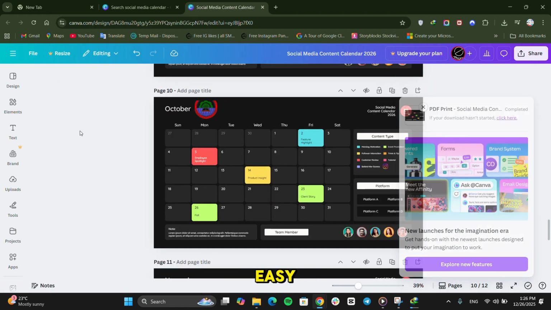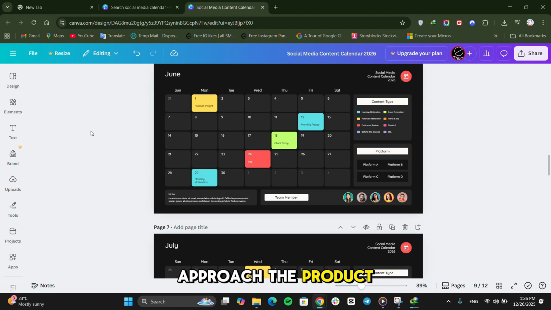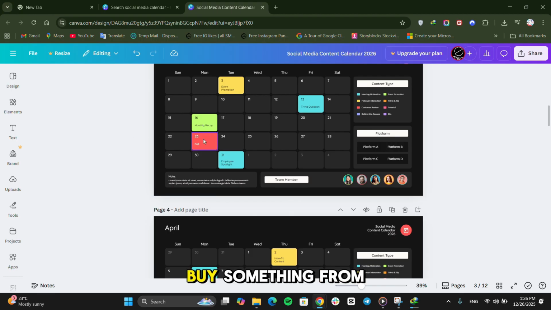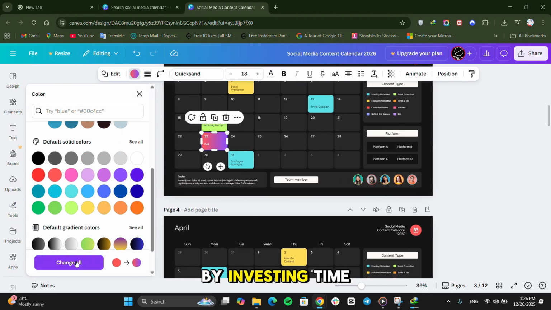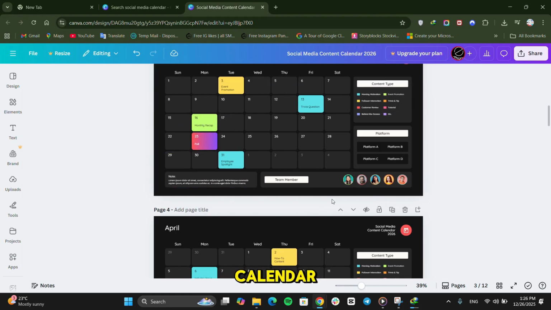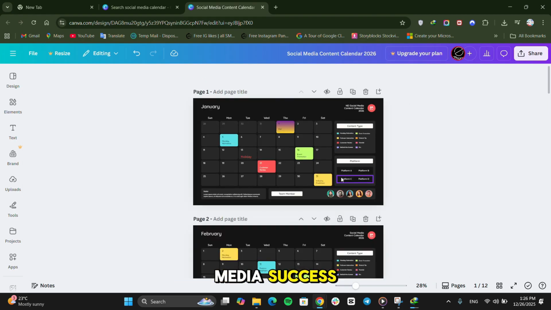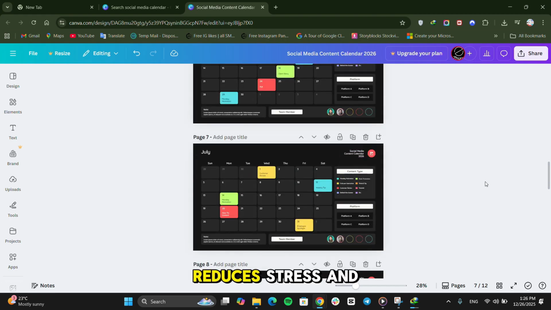Updating it is easy. Just go back to your design and update it in your content. By investing time in creating this calendar, you build a framework for social media success that saves you time, reduces stress, and drives better results.